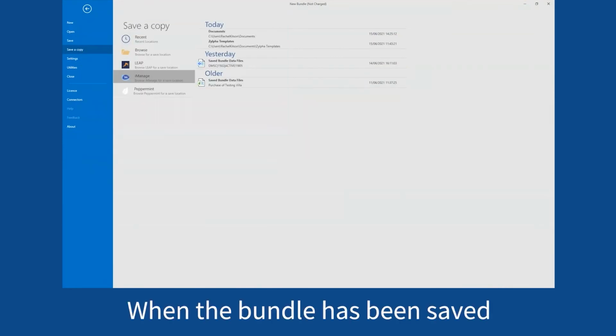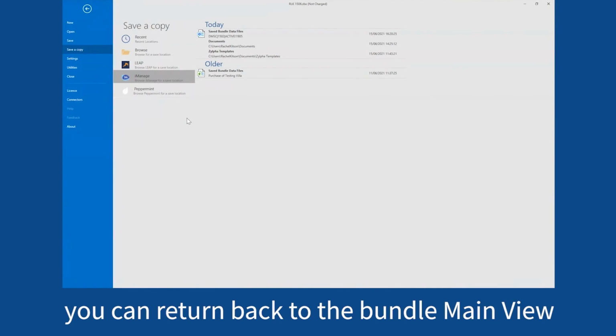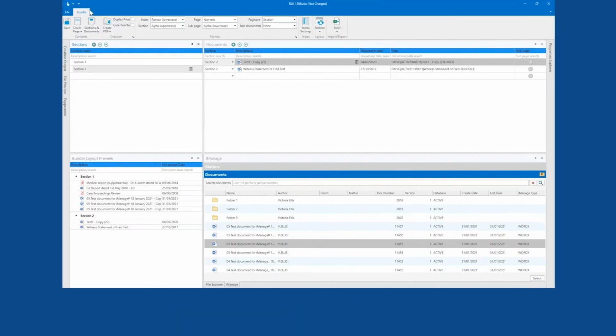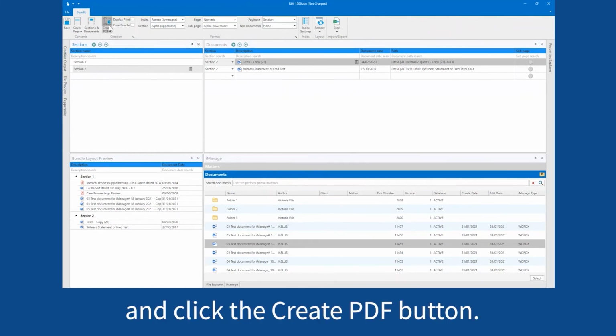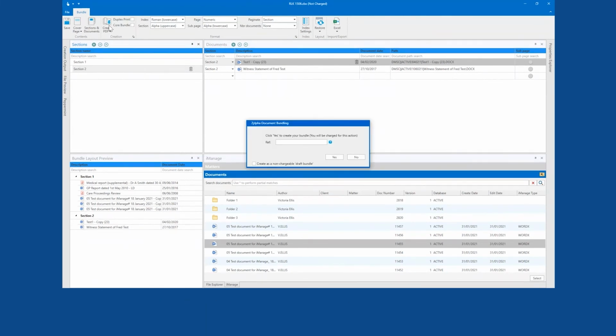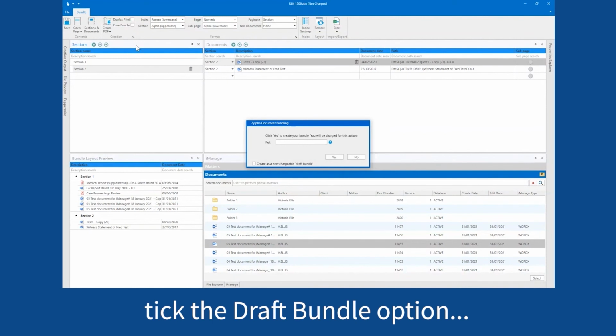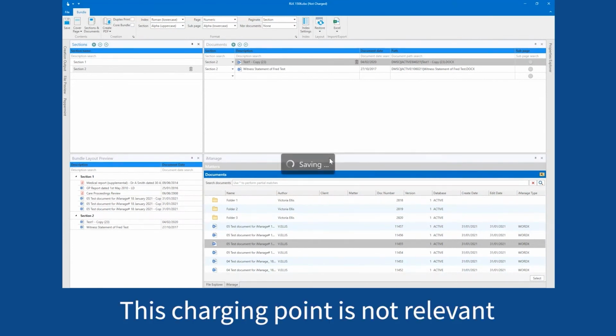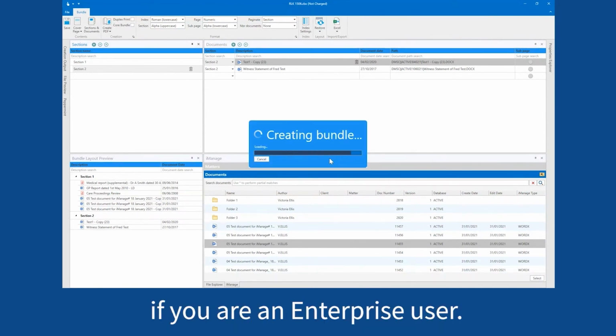When the bundle has been saved, you can return back to the bundle main view using the arrow button and click the Create PDF button. In order to check your bundle before being charged, tick the Draft Bundle option and then click Yes. This charging point is not relevant if you are an enterprise user.